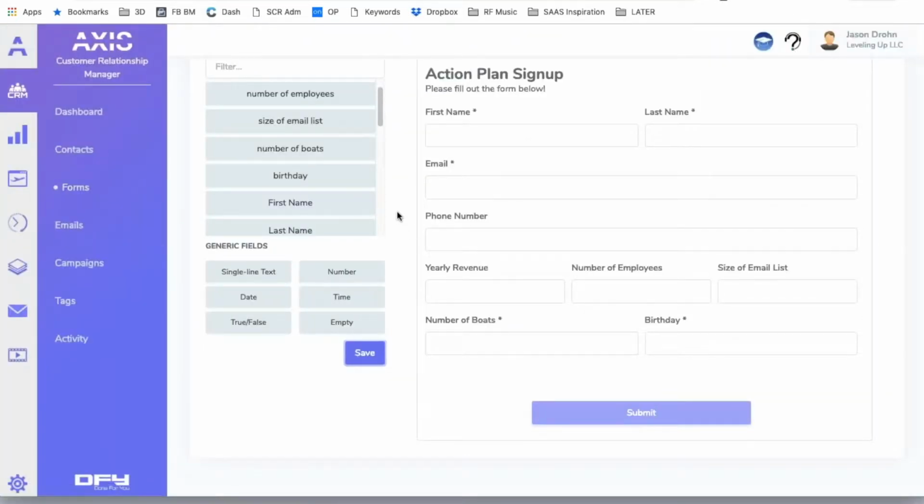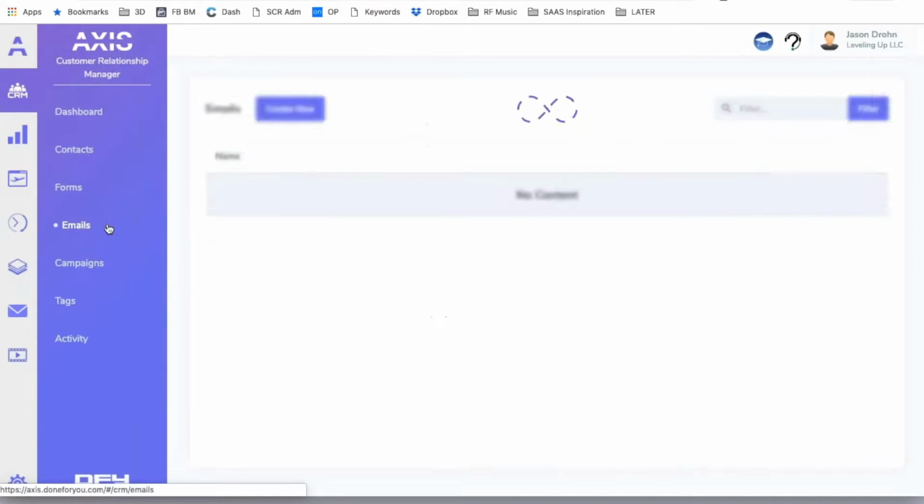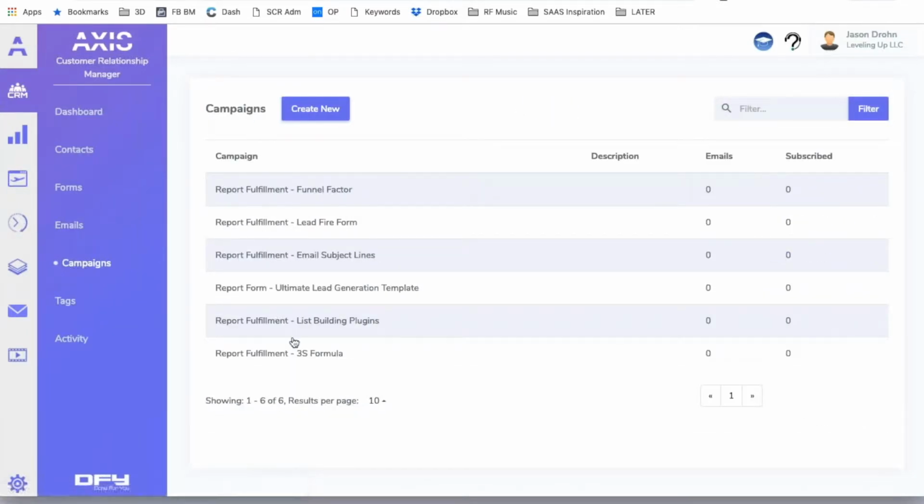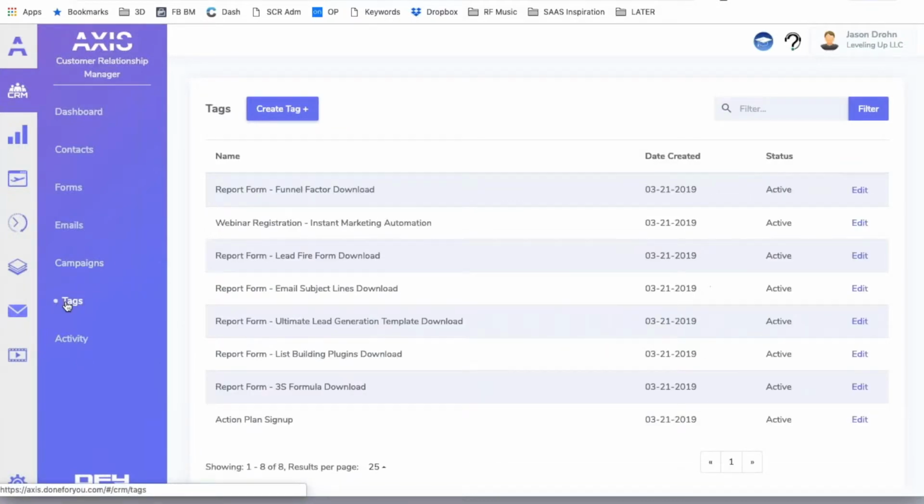Now we have emails. We're going to talk about emails. We're going to do something fun for emails. We have campaigns, so again, we're going to do something fun for campaigns. We have tags, so we have all of the different tags. Oftentimes, when we're building sequences or campaigns, we apply a tag as soon as they do something, and then we'll remove that tag a little bit later in the campaign, or we will use tags to move them from campaign to campaign to campaign. So this is just where you define your tags, and then we have user activity.